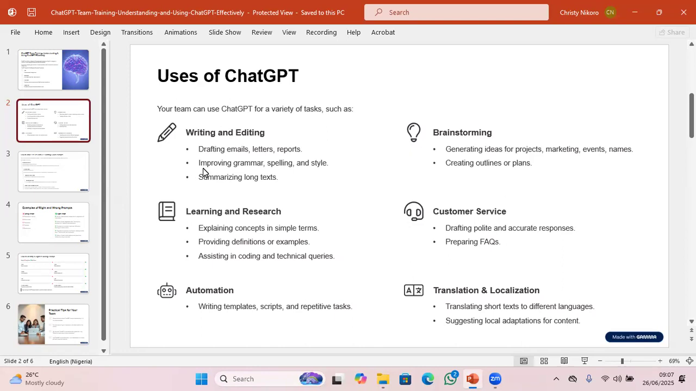You can also use it to summarize a long text. If you have a long text you want to summarize, just give it to ChatGPT and tell it to help you summarize it. Then also it can be used for brainstorming. You can use ChatGPT to brainstorm ideas, projects, marketing, and any events that you want it to brainstorm for you.